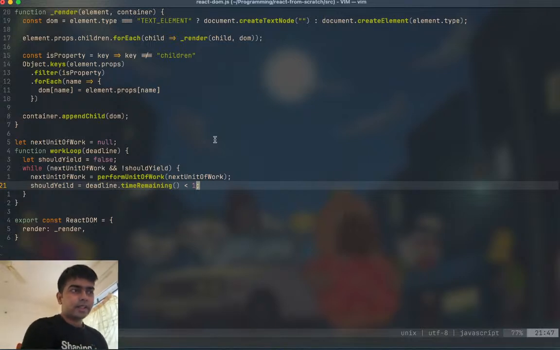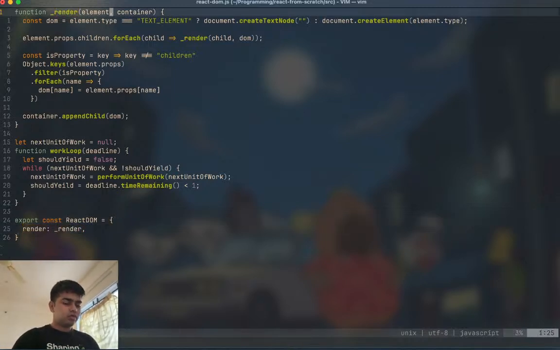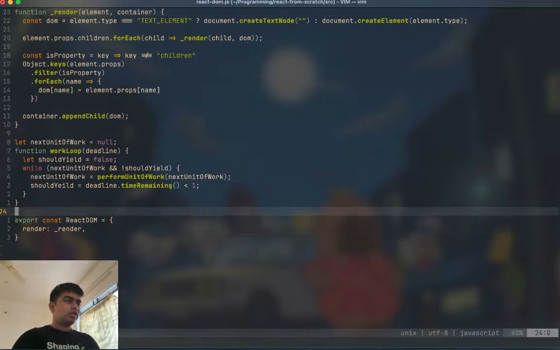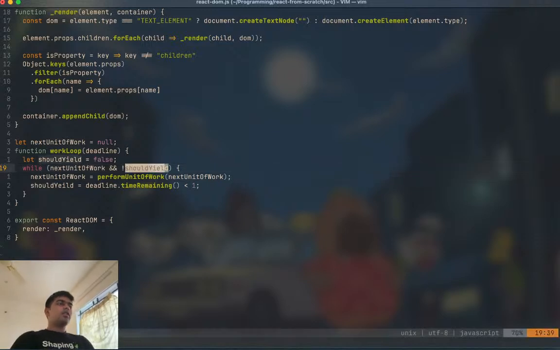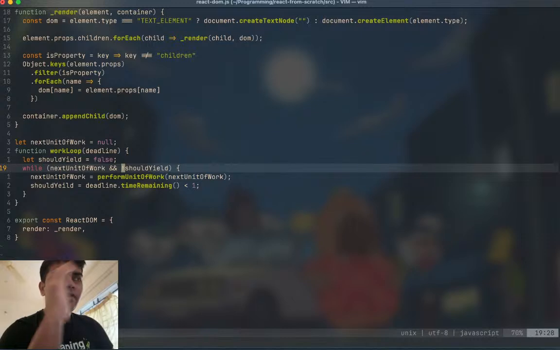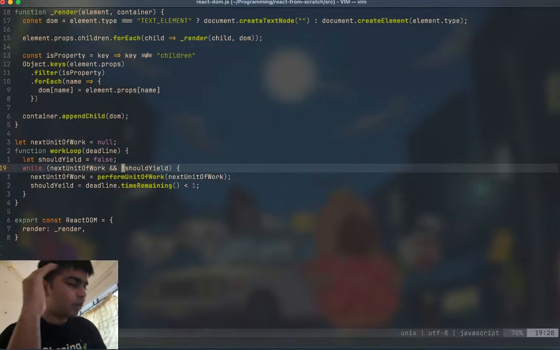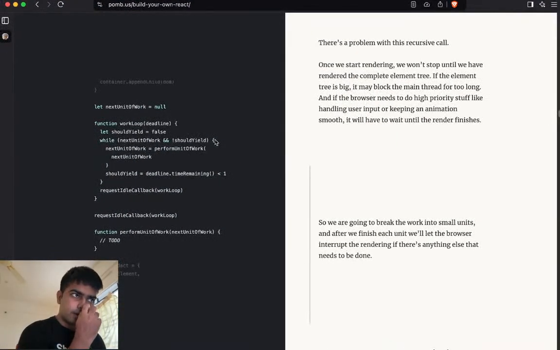Then the second condition, this second condition, okay, so this second condition would be true, but there is a not here which will make it false. This will break the while loop. So if the deadline has time remaining, then it should yield, right? It should yield and break the loop. It should not perform the next unit of task. It should yield first. So request idle callback for loop.